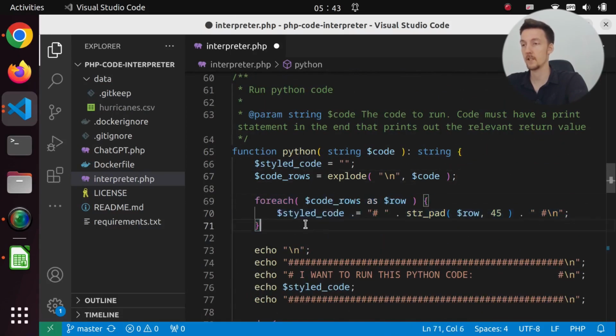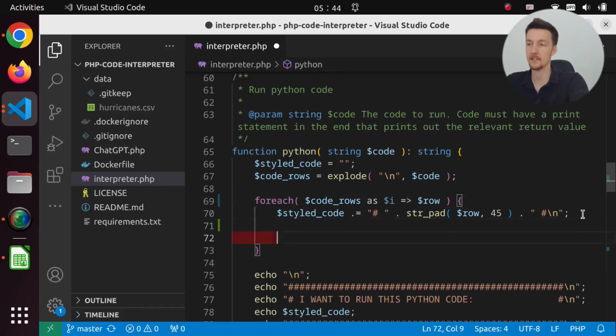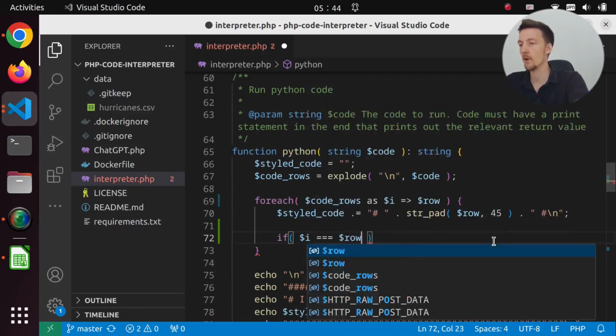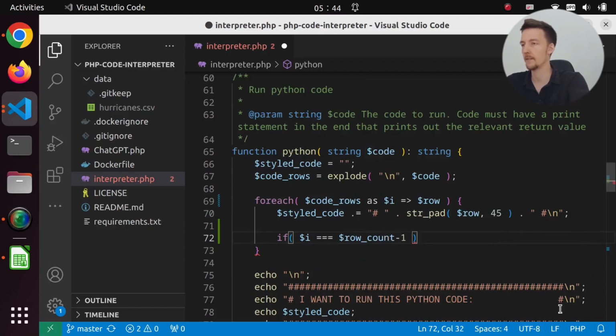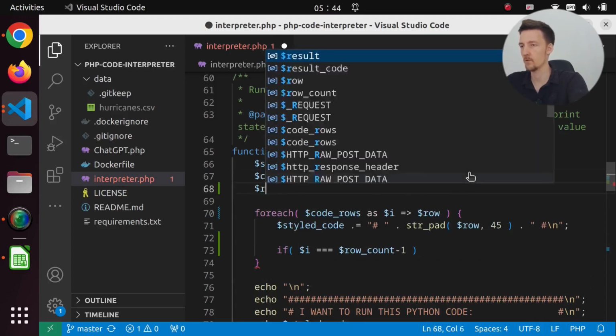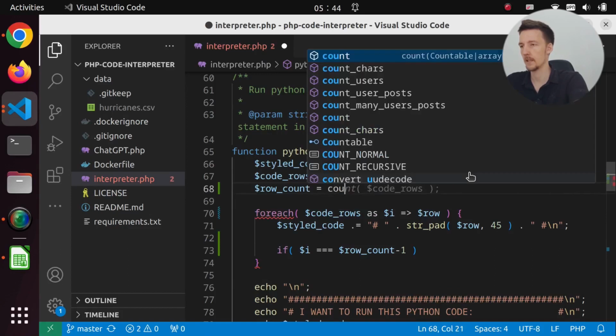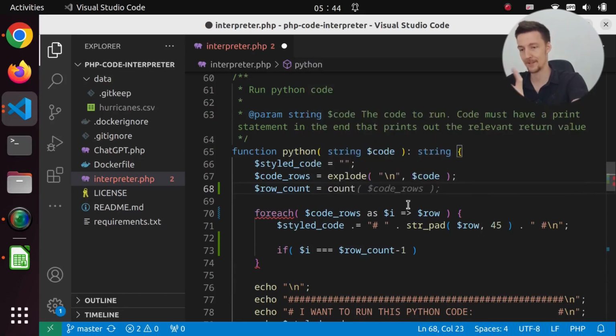Since we are here styling the code, so we loop through every line, then let's take the index of the line, and then we can say that if we are on the last line, so if i equals the row count minus 1, and let's get the row count. So row count is the count of the code rows.